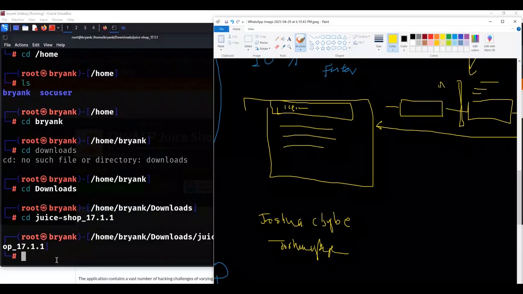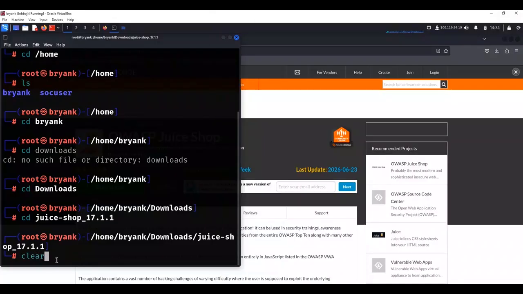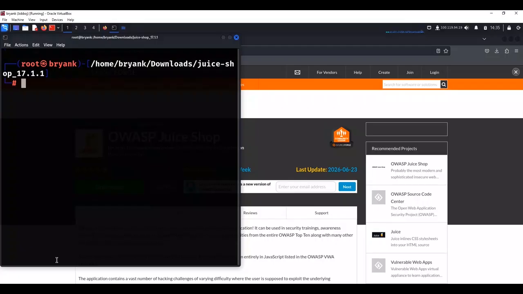Clear up your screen so that you have enough space. Normally, I would have done npm. Type this npm on your system. If the color changes like this, then you have npm installed. If it is white, then you have to install it. It's white. So do npm install.